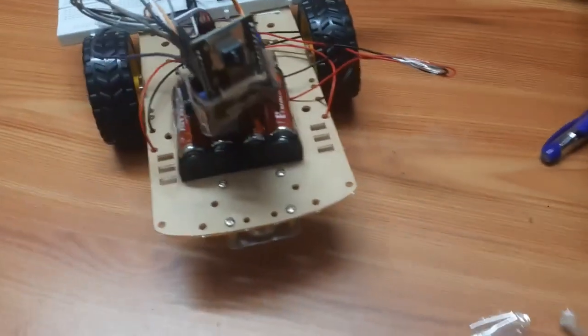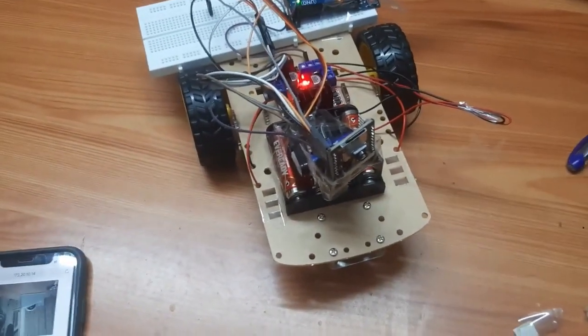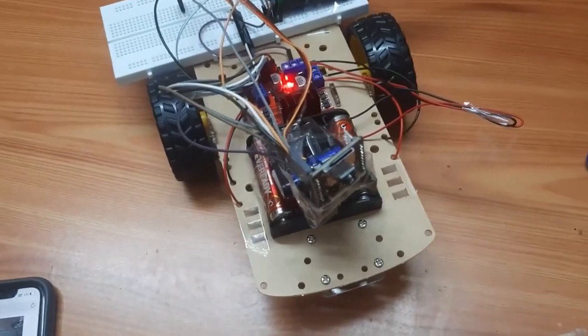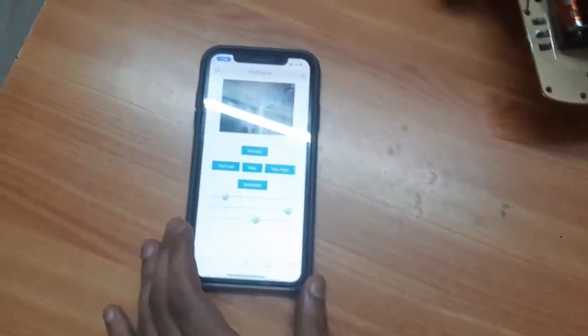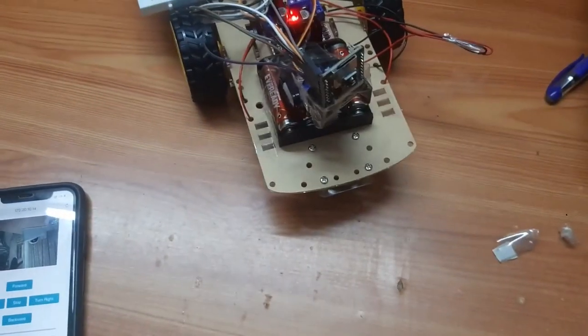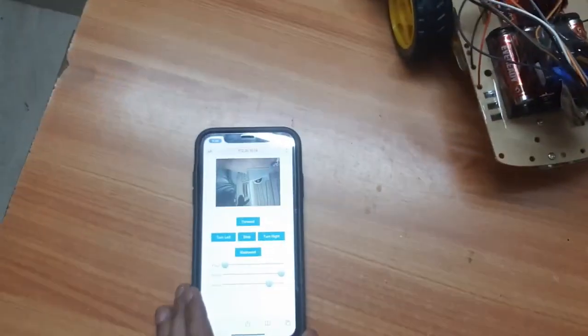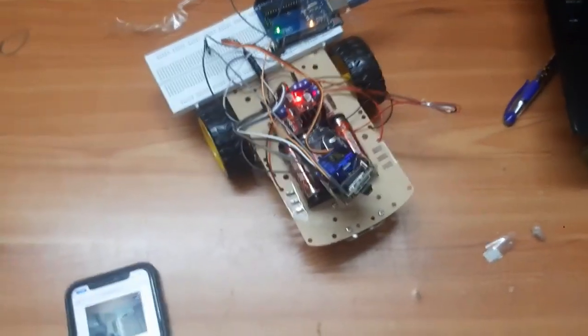You can see it's still live streaming. Now I can adjust the angle of the camera using the servo motor. You can see the servo slider is here. You can see the angle is adjusted. So thank you. This is our project.